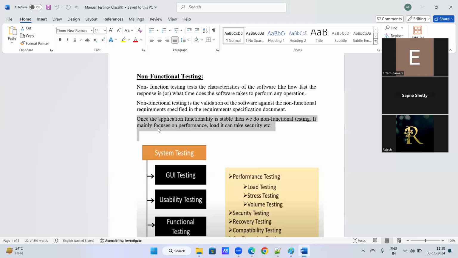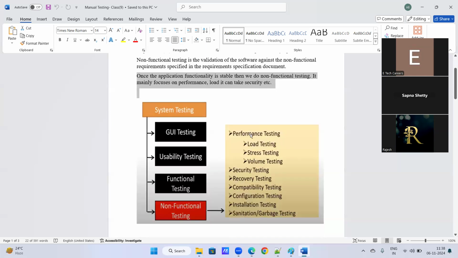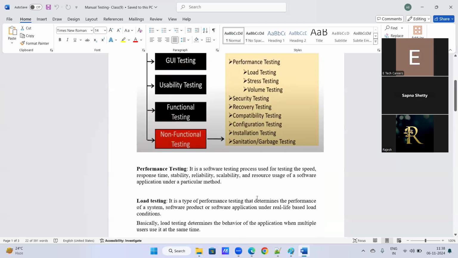So the main focus is on performance testing. If you see non-functional testing, there are a number of testings: performance testing, security testing, and more. How much load can it accept? Suppose there is a web application, and if 10 people are browsing the application at the same time, it is working perfectly.